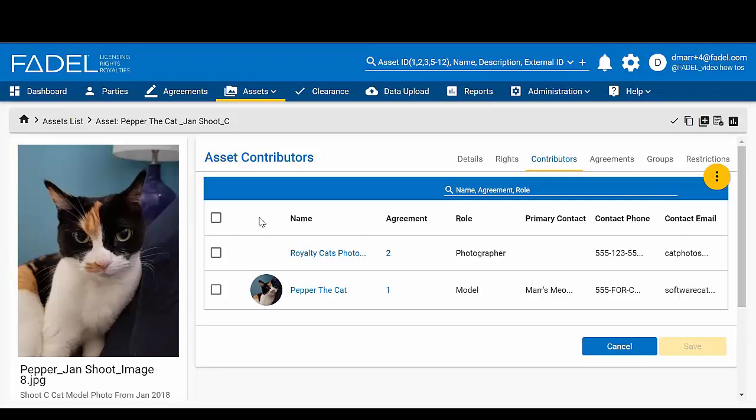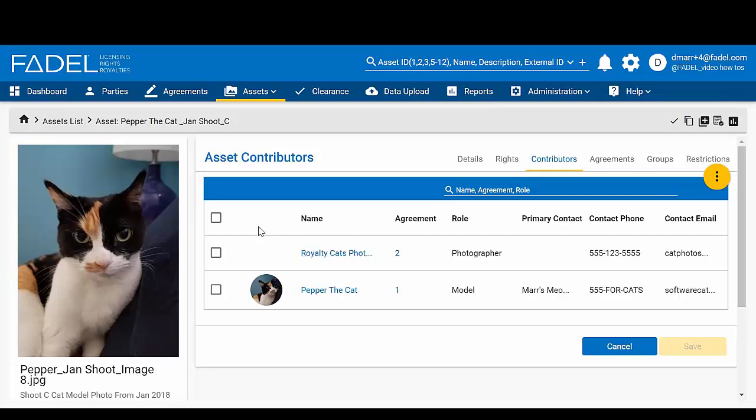Let's go through the columns. An image will show the contributor if there is one available. Name, you can select the link to view additional contributor details. Agreement, the link here can also be selected to view agreement details. Role of the contributor, and primary contact along with phone and email.